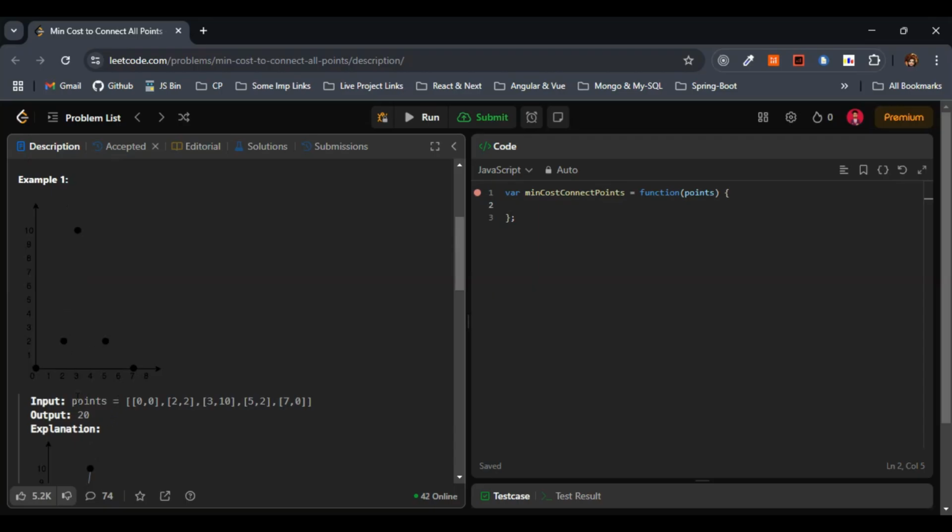See here, they have given the points, the x and y coordinates. This is 0, 0, which they have mentioned here. Then 2, 2, and 3, 10, 5, 2, and 7, 0. So this is what we have to calculate.